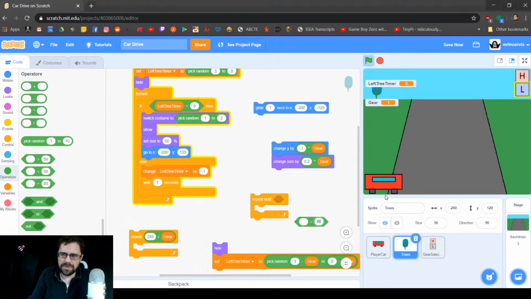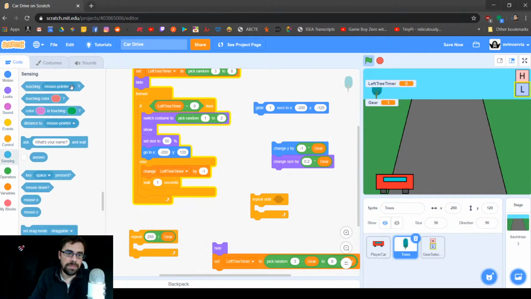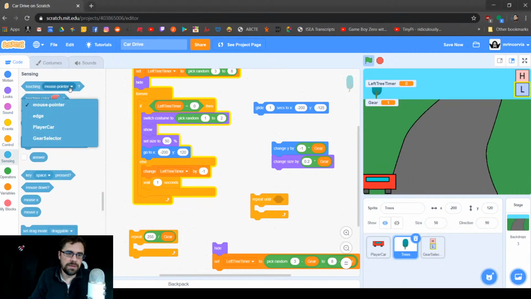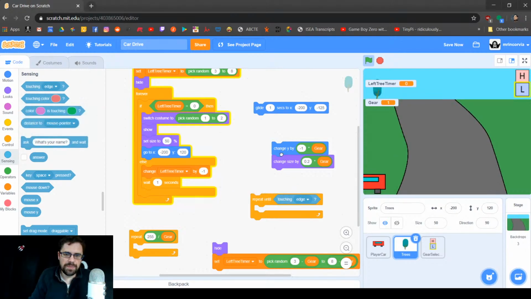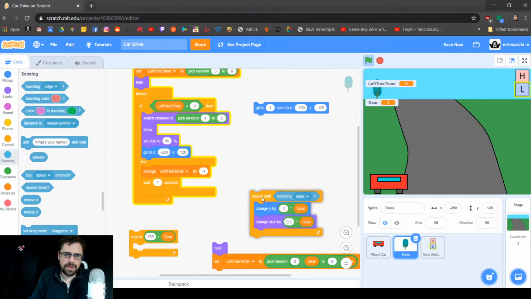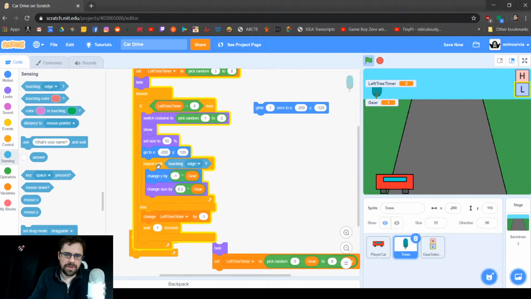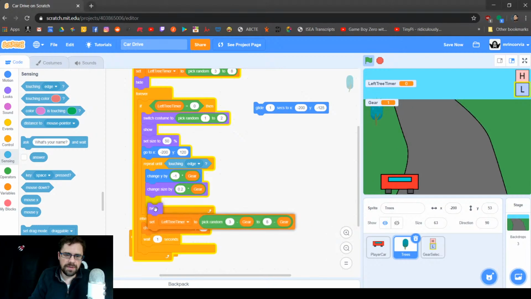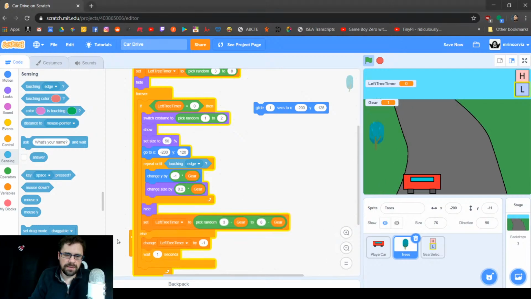Or what's the bottom of the screen? Do we know what the bottom of the... We can do repeat until touching edge. How about that? Repeat until touching edge. And let's put this in here. Okay, well, this goes right there. And then this goes underneath that.